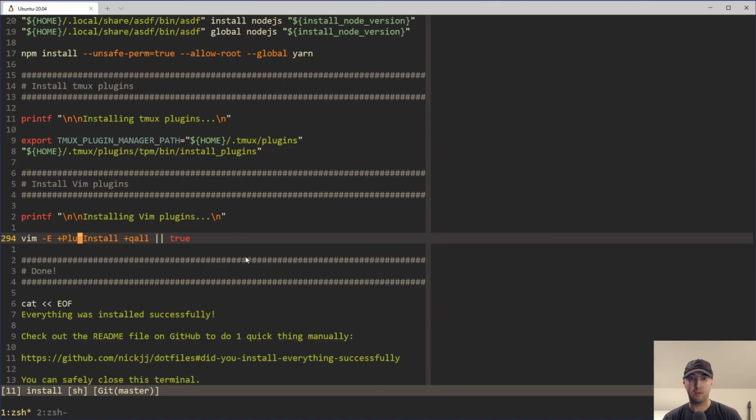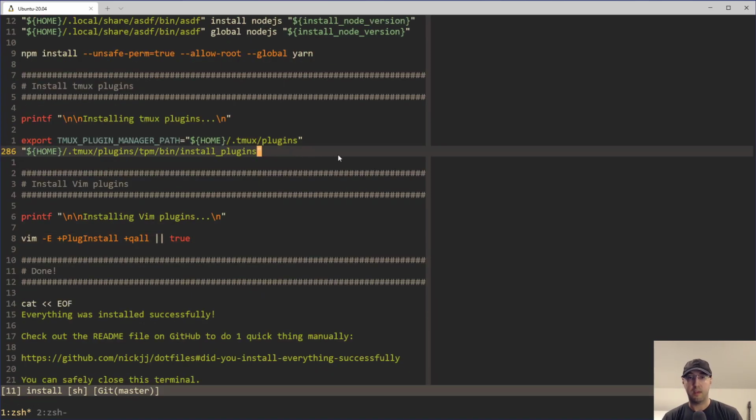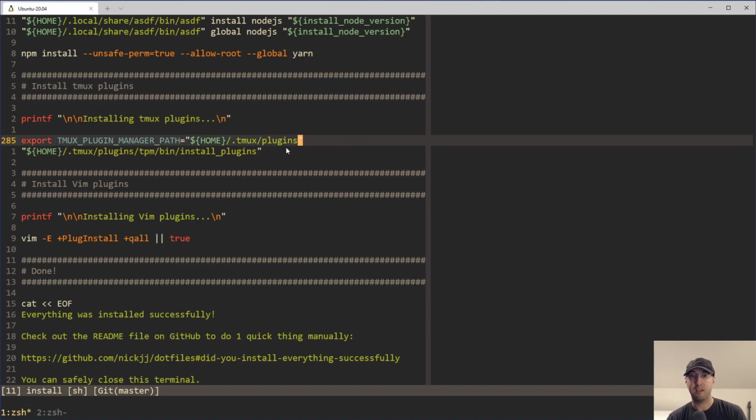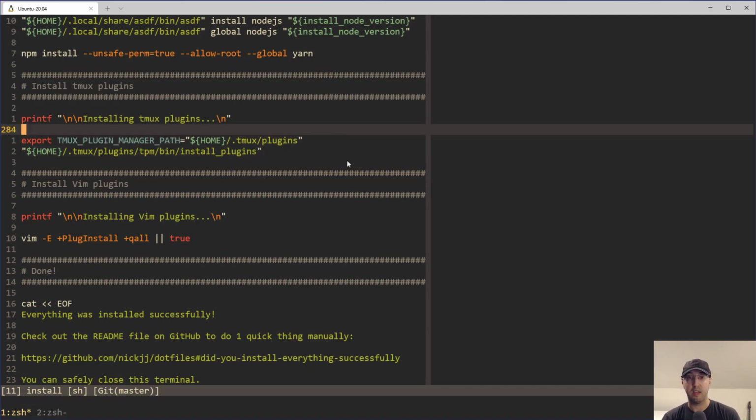So if I go to the install script here, we can see installing tmux plugins. This also was kind of a neat trick. You don't need to launch tmux and then do your leader key capital I to install your plugins. You can just run this one command here, and that is going to install all of your tmux plugins without actually having to launch tmux itself. But it does depend on this one tmux plugin manager path to exist. It's funny because these two lines of code are so easy. You just export this environment variable and then you do this and you're done.